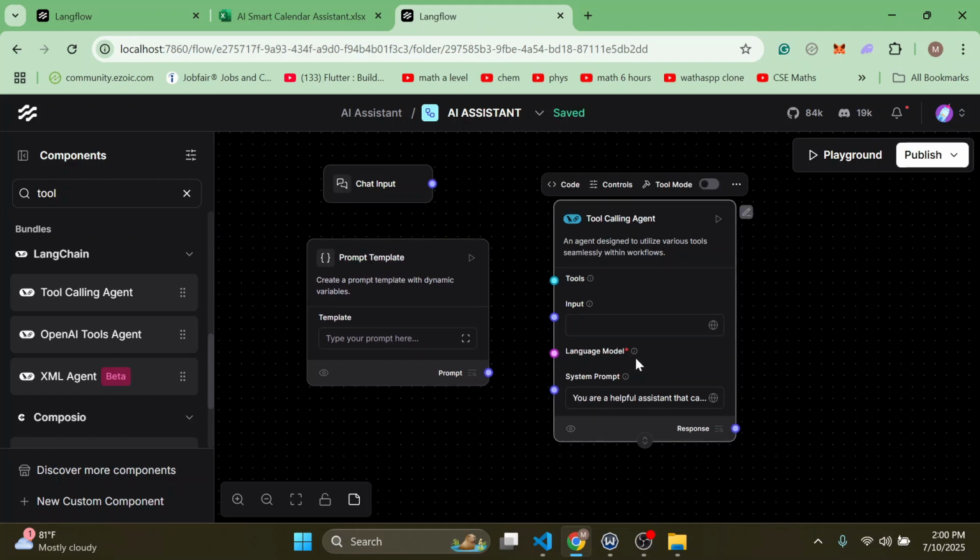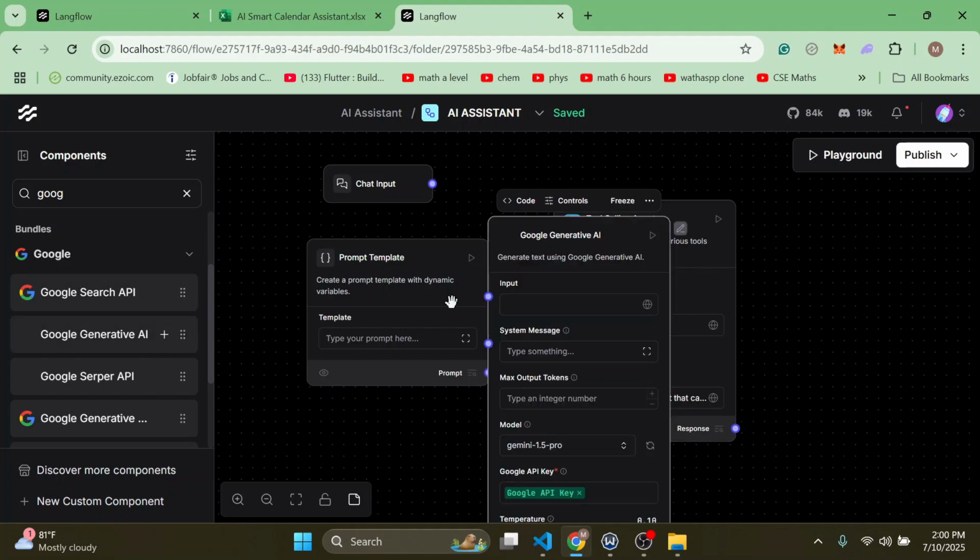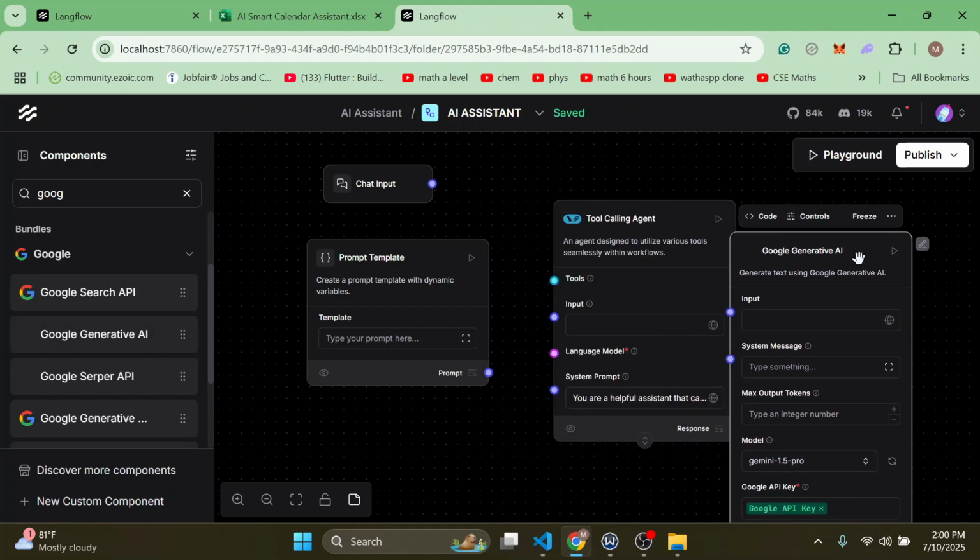Now the next thing we need is a language model. Although we have a tool calling agent, we need a language model. So I said we are going to use Gemini. So just search for Google, and this is Google Generative AI. So this is it here.